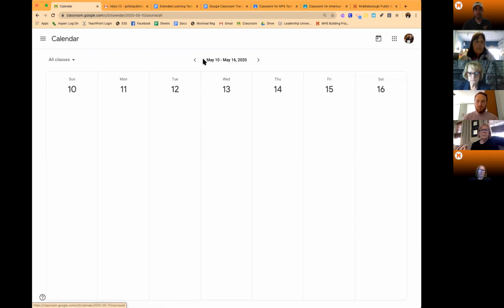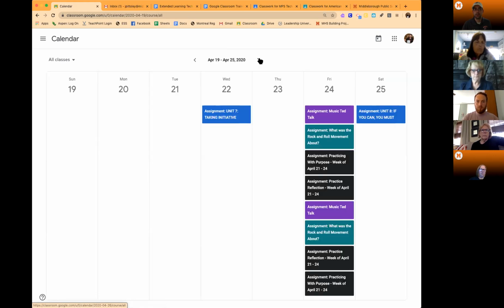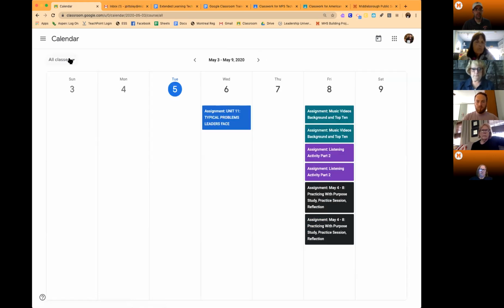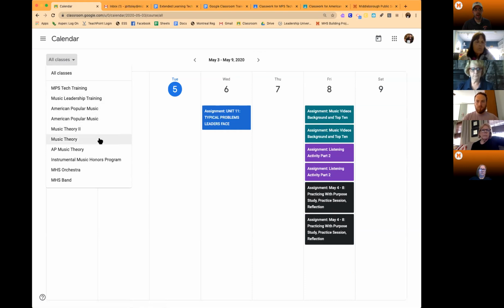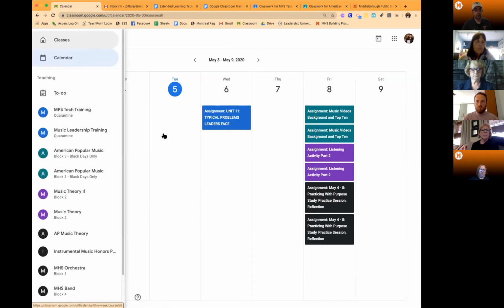You can tab ahead and back to see what you've been doing. It's just a nice, easy thing for you. You can do it just by the class if you want. But that calendar option is a nice, helpful thing.